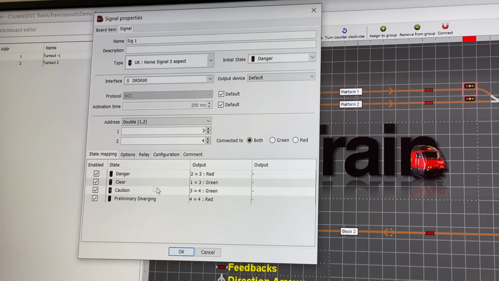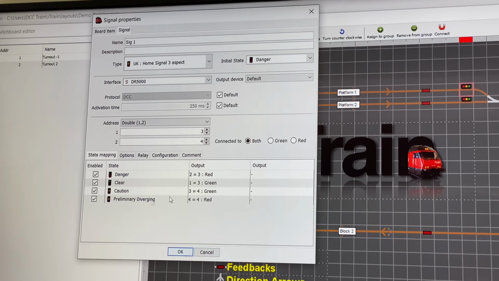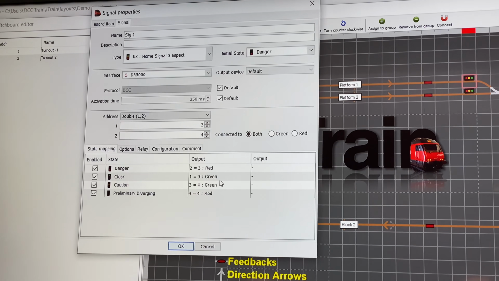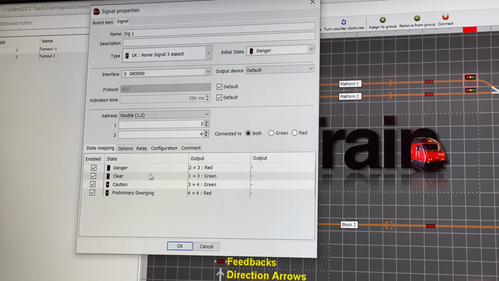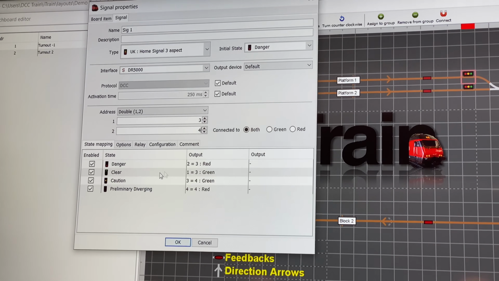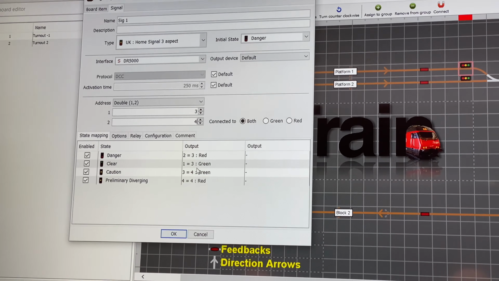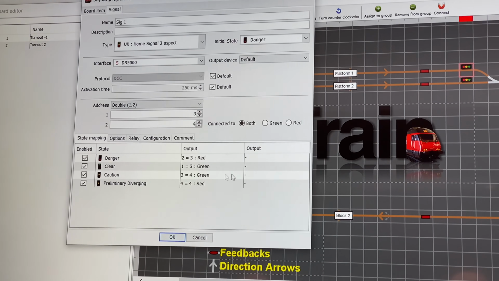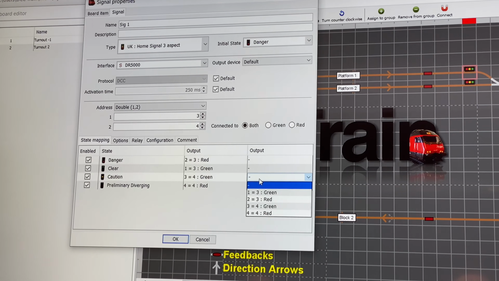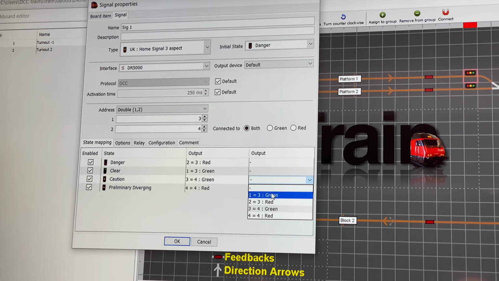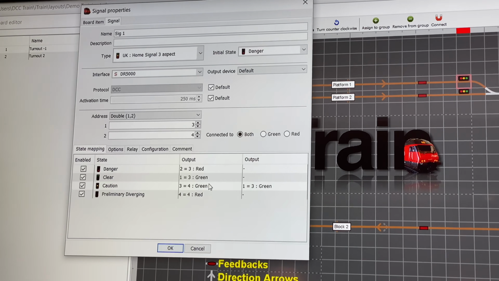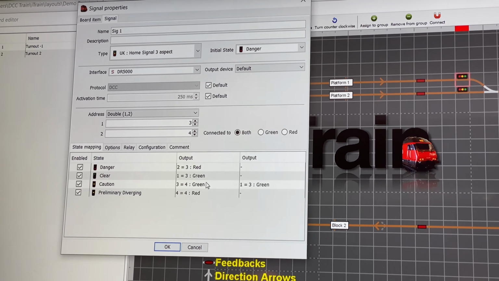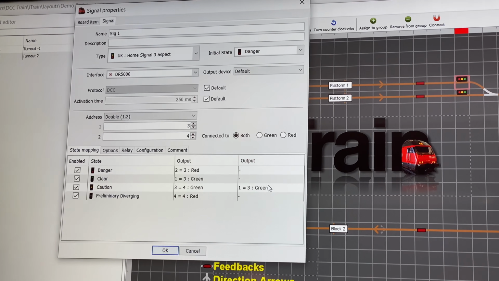If you want to map this differently to suit your purposes, you can get amber and green to come on together. So in this illustration, clear is green, and it's address 3 green. If you wanted to add that to the amber, you could. So in this output box here, you could just say, I also want that to come on at the same time as amber, and the amber and the green would come on together. It all depends on how you want to run this signal.